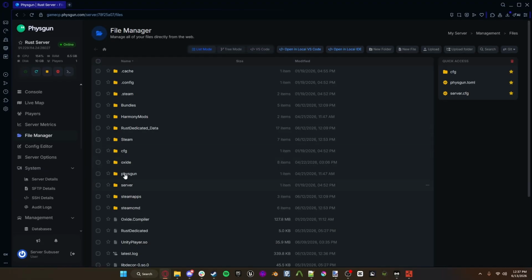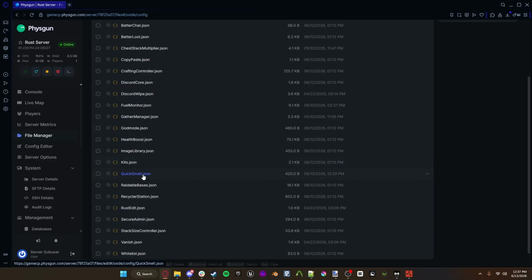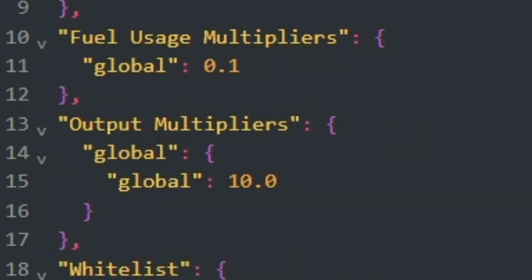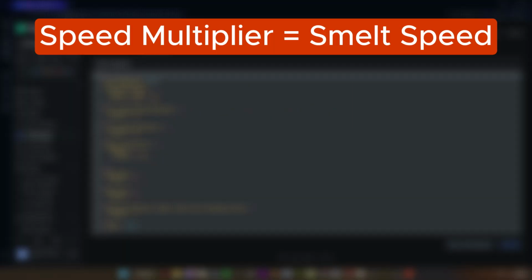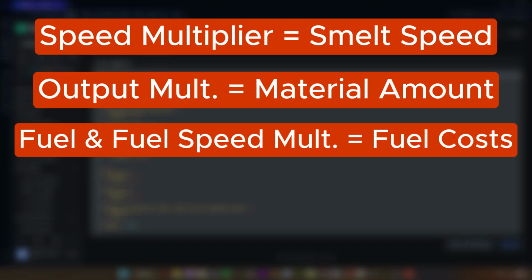The config file at oxide config quicksmelt.json is where the actual tuning happens. The main values are speed multipliers, fuel consumption multipliers, and output multipliers. Raising the speed multiplier makes furnaces cycle faster. Raising the output multiplier gives more material per smelt. Fuel consumption multiplier controls how fast wood or charcoal burns. Higher speed usually means higher fuel use, so watch the value.